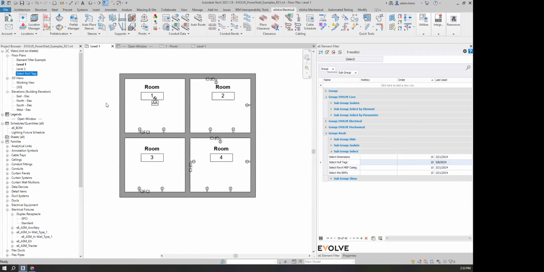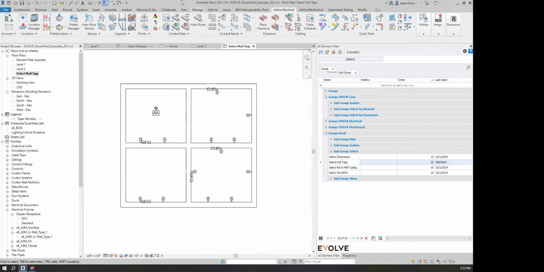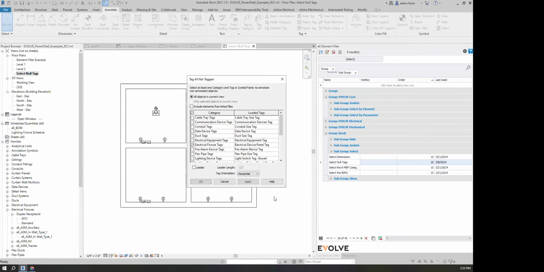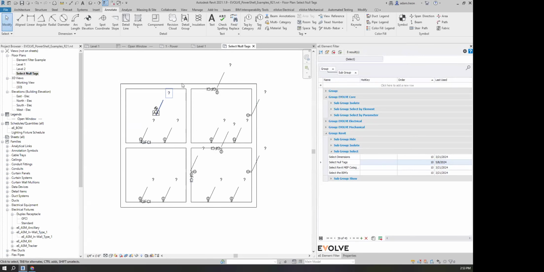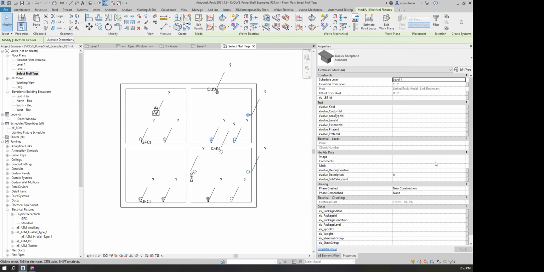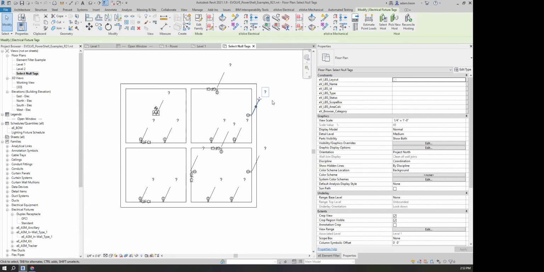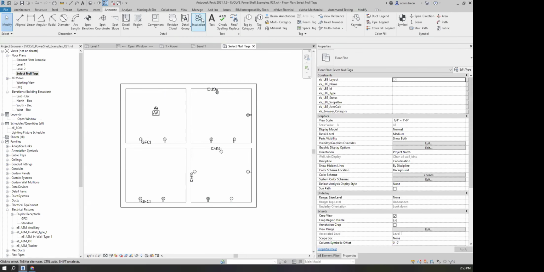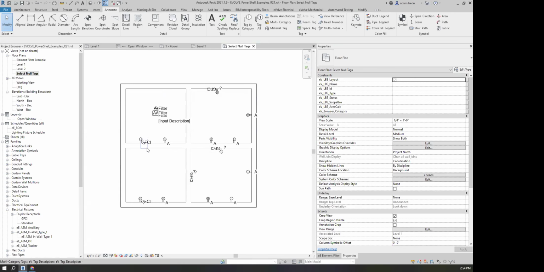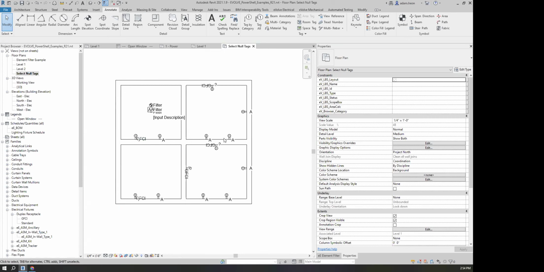And let's just say the use case for this was I'm using the tag all function and I'm doing electrical fixtures. I tag everything and I get a bunch of null tags. Let's see, what is this? Oh, this is the wrong tag. Let me do it one more time. Change the tag, multi-category. Let's use that. Okay, so I have a bunch of null tags here that came in.